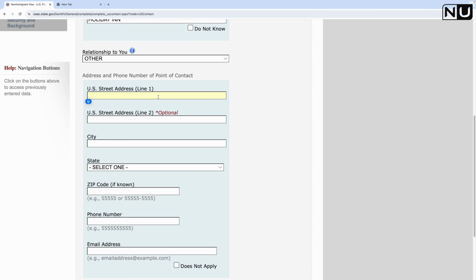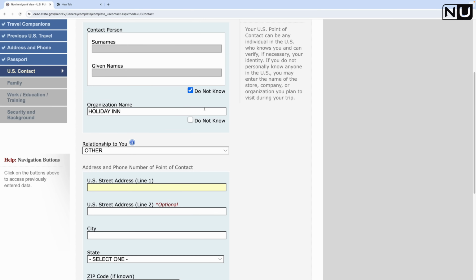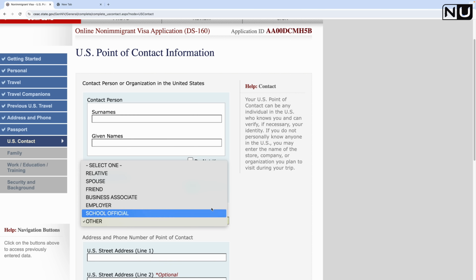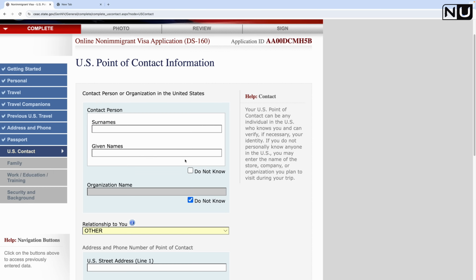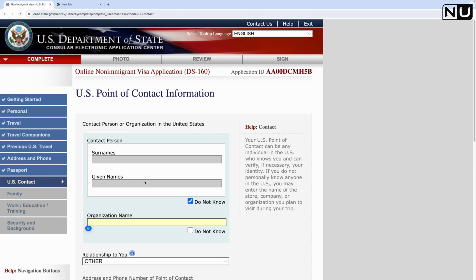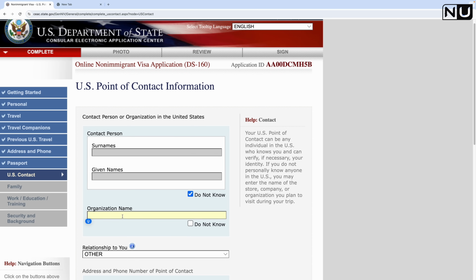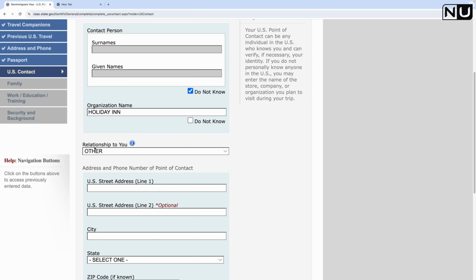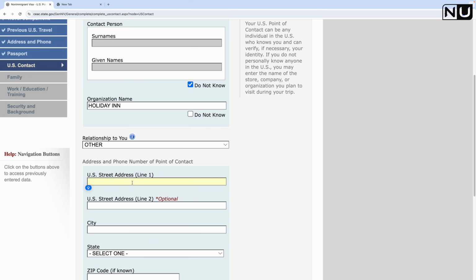Again you have to mention the address of it. For example, if there is nothing, you can select does not apply and proceed ahead with that. No, okay, sorry, you have to mention any one of it. If not a contact person, then of course, as I told you, you can mention the Holiday Inn and proceed ahead. Relationship to you is other, and the address is the same one I mentioned earlier.